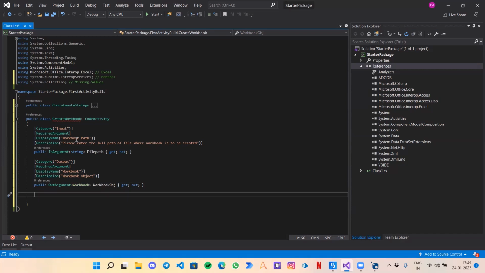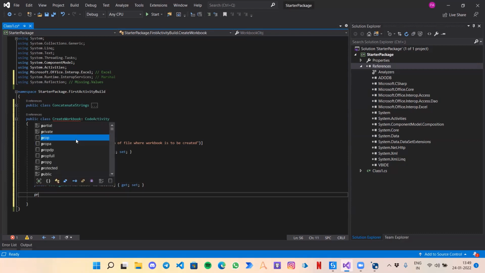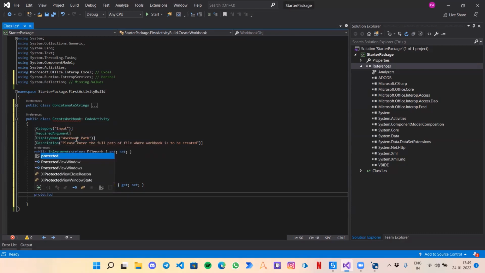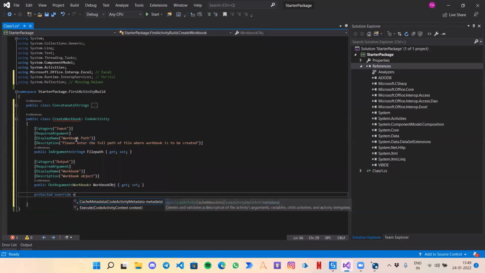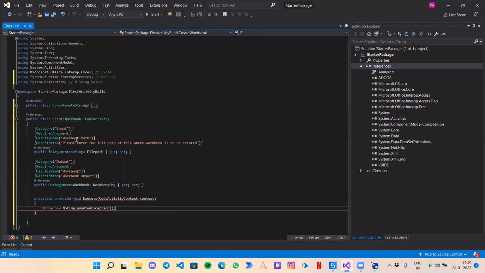We have initialized the required values and outputs. Now comes the actual code. So just like in the previous video, where we had created a protected function, we are going to make that again. Protected override void Execute.